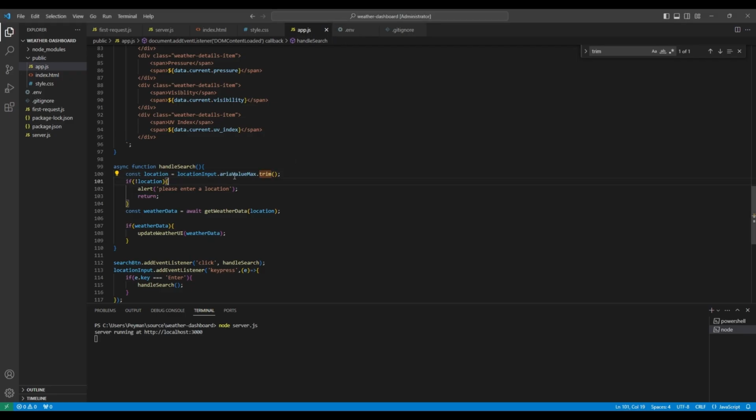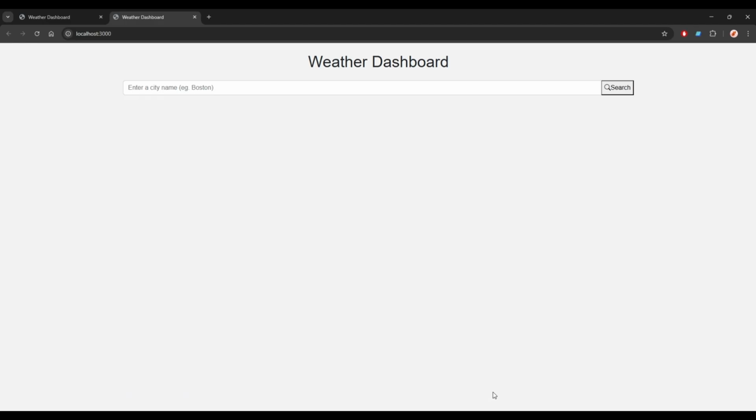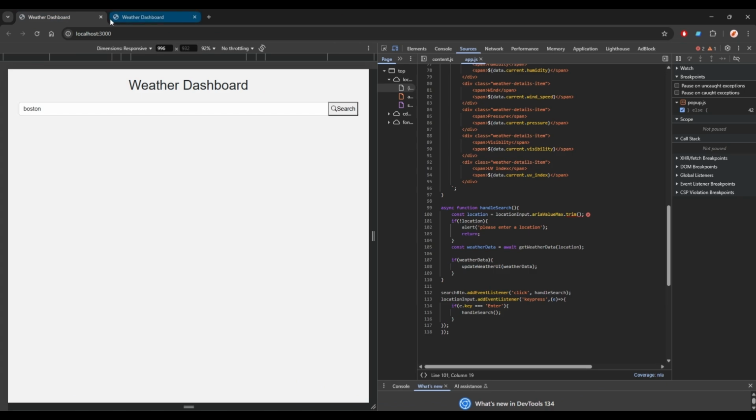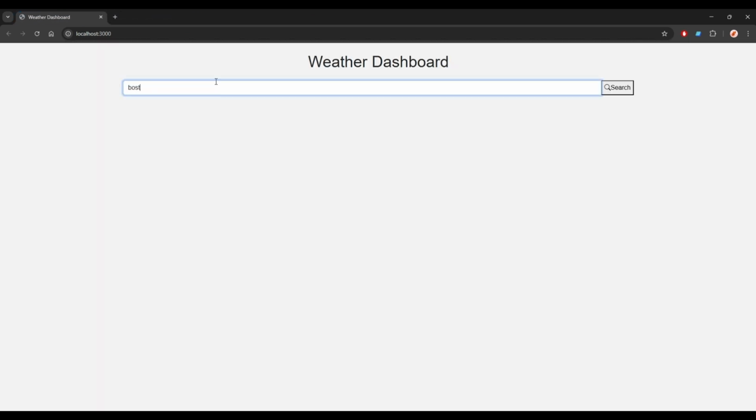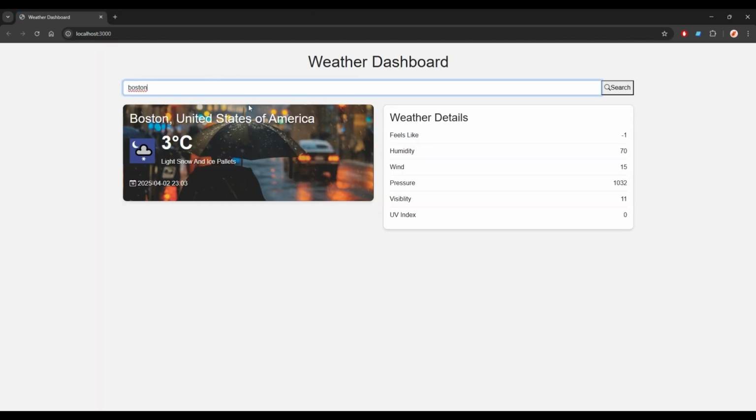Okay, I'm not sure why I accidentally put aria value max. That's not supposed to be that. It's just supposed to be value. Let's fix that. It just autocorrects. See, should just be value. Anyways, if you click save, let's restart this node server.js. Open it again. Perfect. And now we should be able to type in Boston and hit enter, and ta-da!